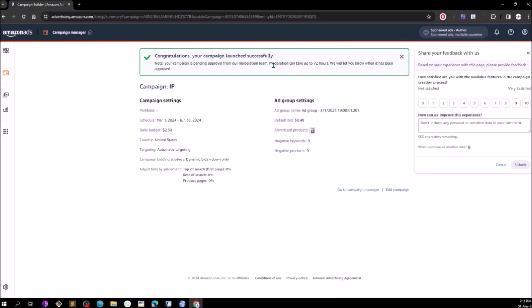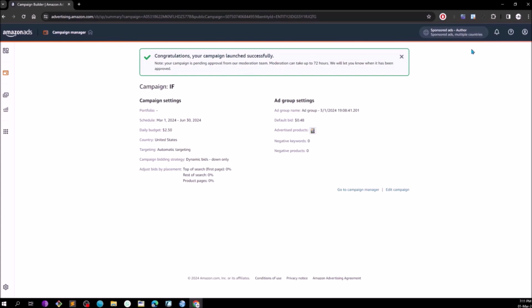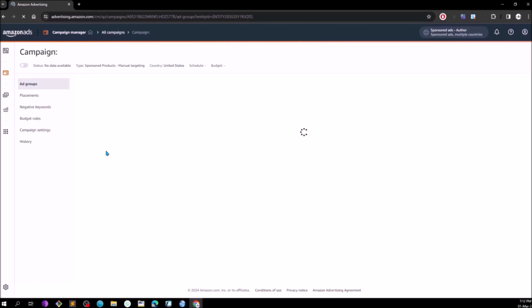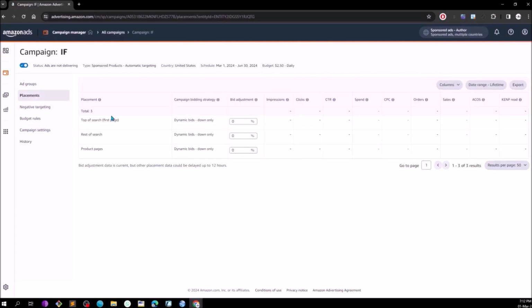And then you also need to understand how the dashboard for the campaigns looks. There are several other parameters which are related to the ads world. Let us have a look at them. Click on the campaign that you have just created. Don't worry about the status which shows ads are not delivering. It goes into the review phase and then the ads will be running.